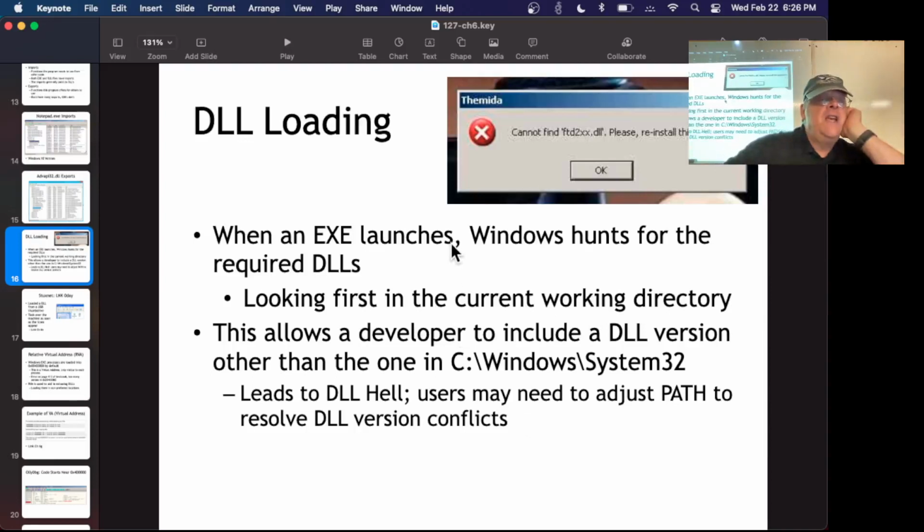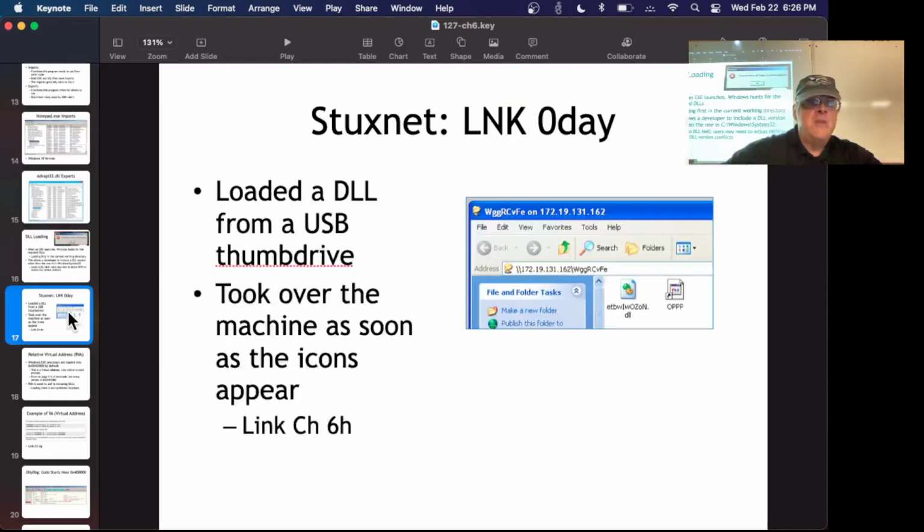And the point is, it hunts for the DLL, looking first in the current working directory and then elsewhere. This means you can include a DLL version other than the one in System32 in case you wrote your application using some function that changed and you want to make sure the right version is there for your function. And this can lead to DLL hell where it's hard to find a DLL, and it can also be used to exploit the machine. And this is what the Americans and Israelis used to destroy the Iranian isotope separators a decade or so ago with the Stuxnet attack.